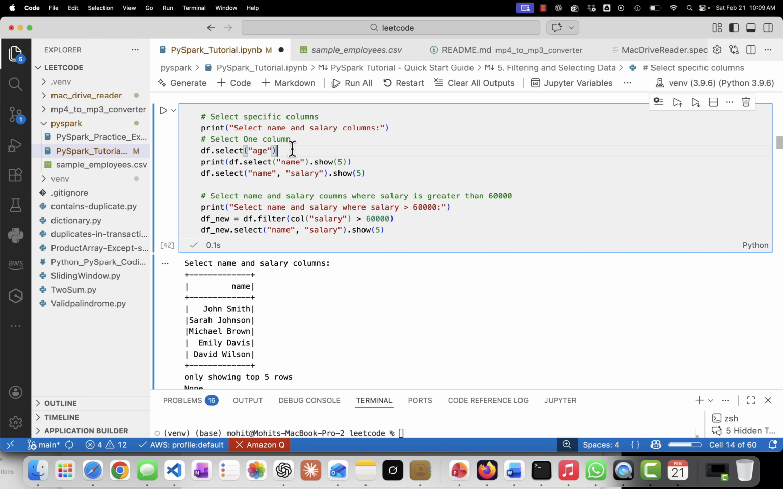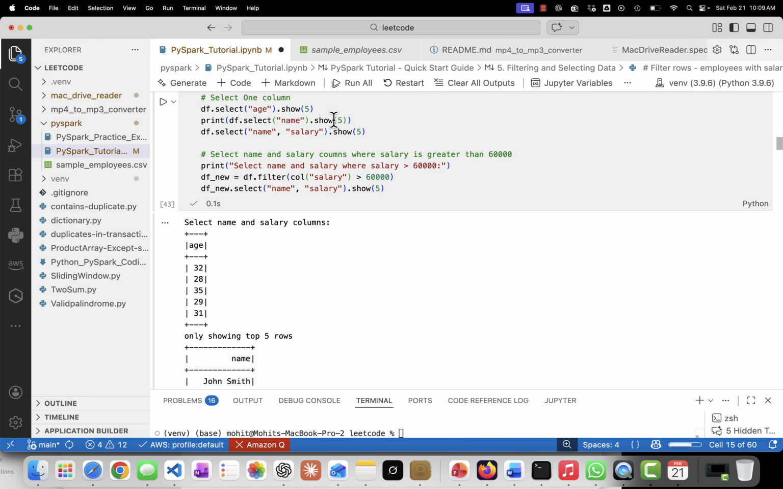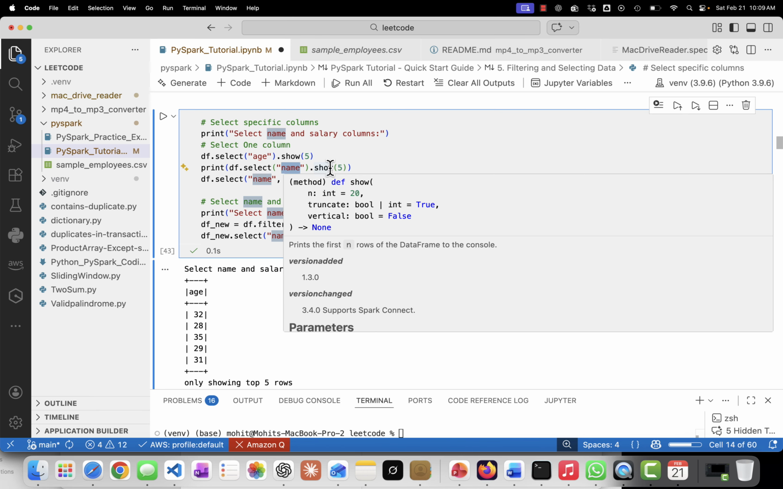Okay, so if you want to see any value here, you can just put it here, and if you run it, you will see it over here. Similarly, here we are putting the name. Print df.select name.show 5, so it will give the first 5 names.